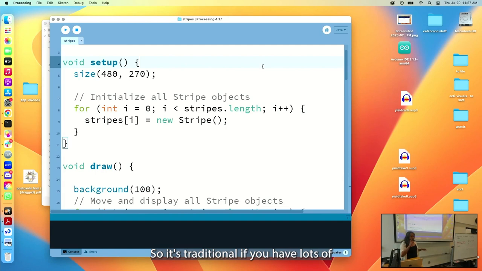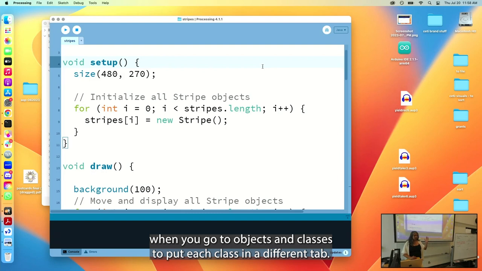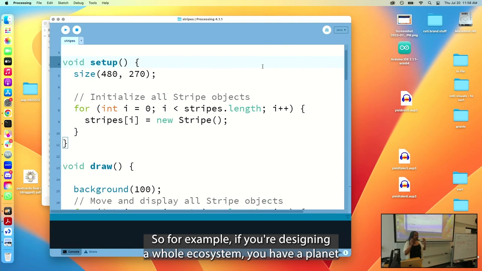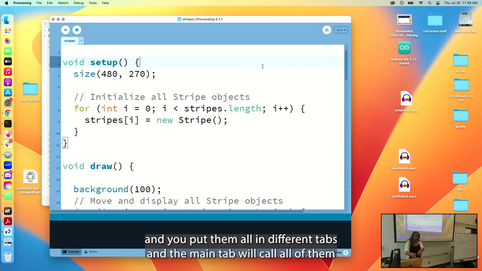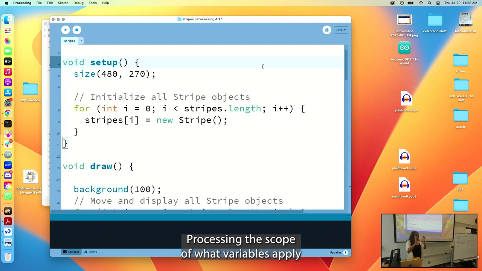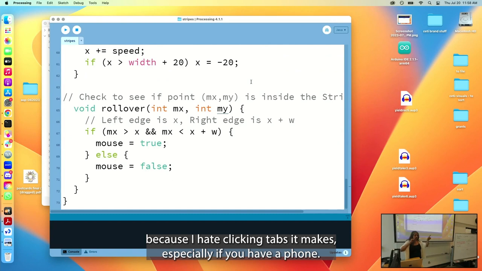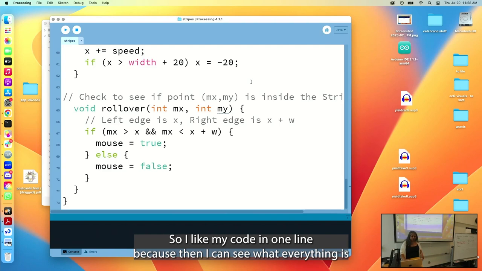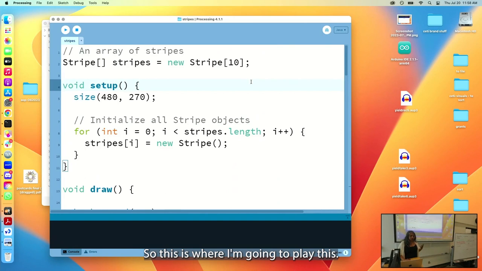So it's traditional, when you go to objects and classes, to put each class in a different tab. For example, if you're designing a whole ecosystem, you have a planet class and a star class and a satellite class, and you put them all in different tabs, and the main tab will call all of them. The scope of what variables apply goes from top to bottom and left to right in the tabs. If there's just one class, I like to put it at the bottom because I hate clicking tabs. I like my code in one place because then I can see what everything is without jumping back and forth. So I'm going to play this so you can get a flavor for what it is.